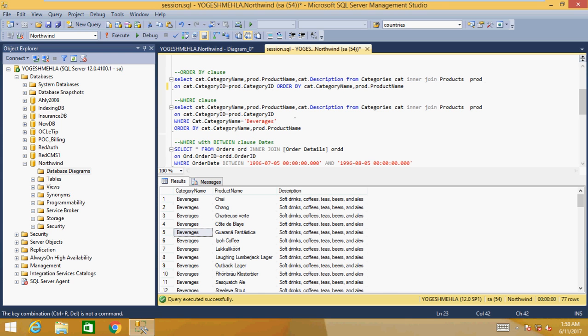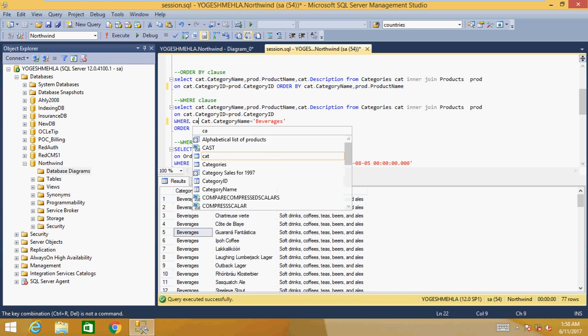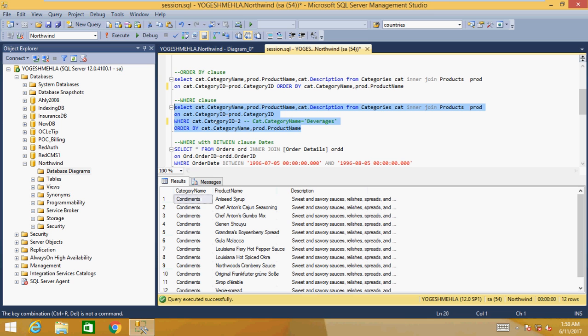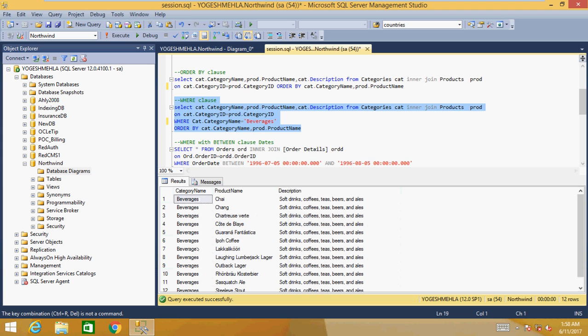For a number I can write equal. If I want to, instead of this I will say cat dot category id equal to 2. Then I can do it, and also double hyphen is for comment. If you want to comment any query, just put double hyphen, select that particular query, run it. Now it will get me the data for category id 2. But if I want to write any name or any text, I need single quotes around it, and I will run this, and I will be able to get the data of beverages.